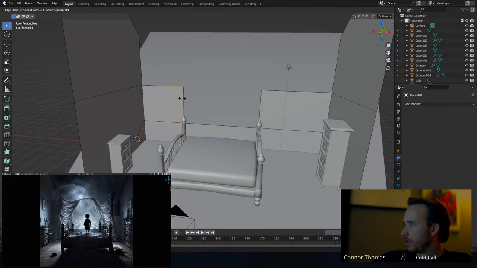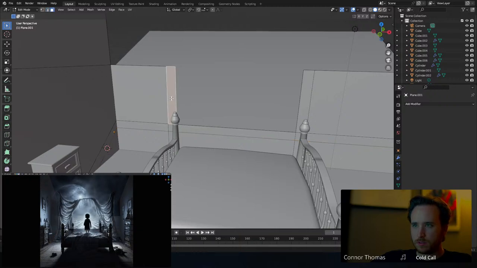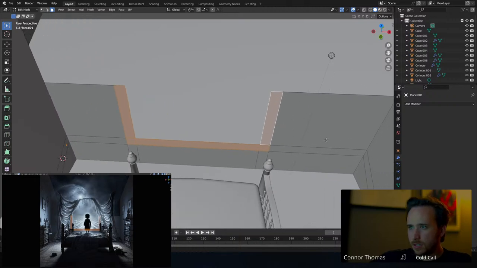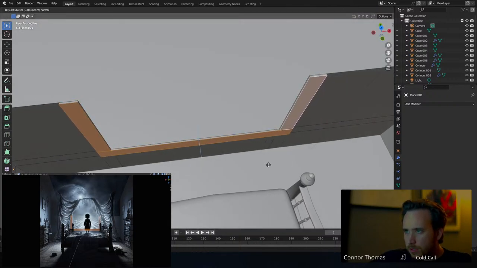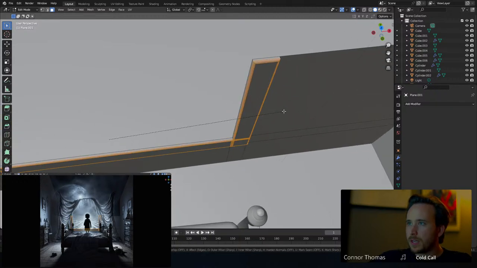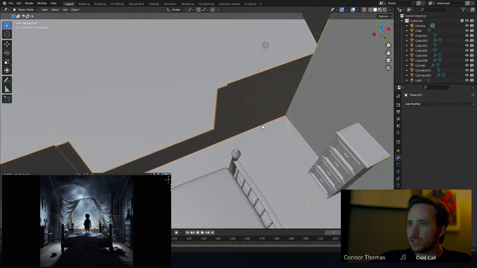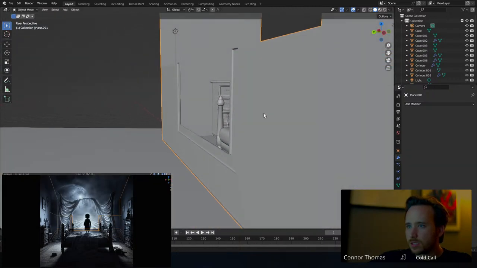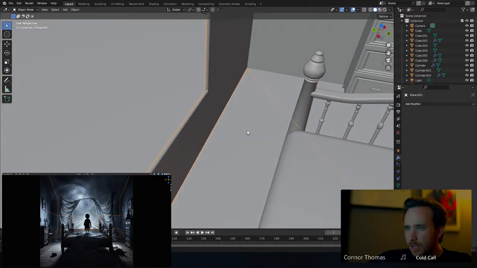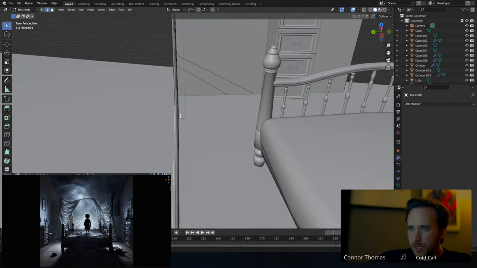Let's create the other side of this. We can bevel all of this outwards. Just create kind of a bit of a lip that goes around. Select all of that. Just extrude outwards a little bit, not too much. And then, of course, I'm going to bevel my edges here. Perfect.